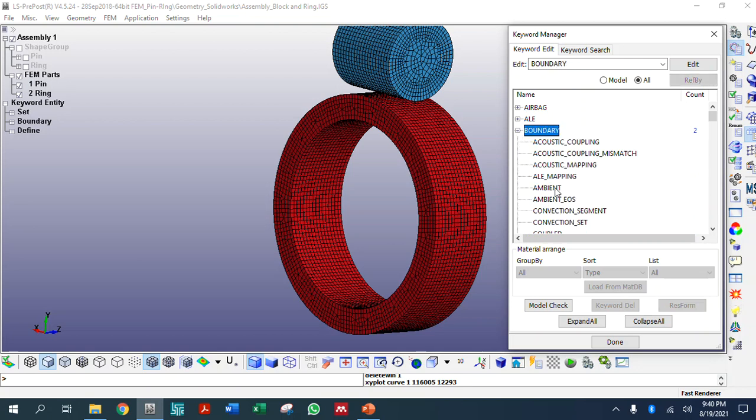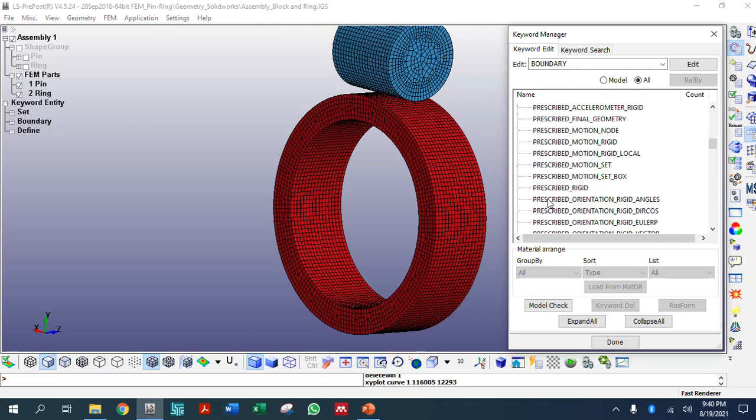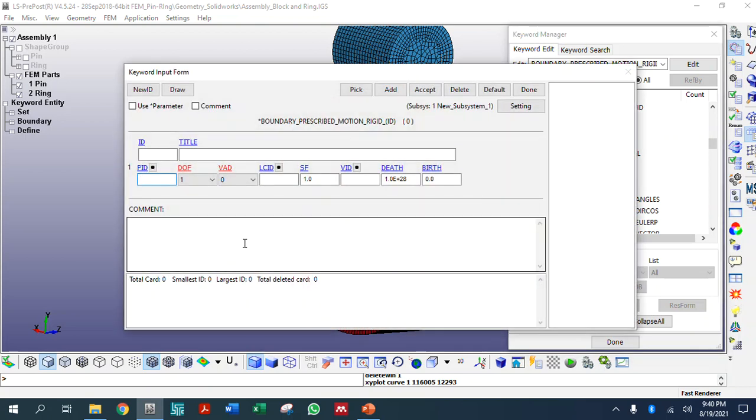Okay, the next one is the boundary. How to do it? We go to prescribed motions, and it is rigid. Since we treated these rings to be rigid, we can also use motion set if we treated this ring as elastic plastic material, but in this case I want it to be rigid. So first, new ID. Okay, new ID is 1. So it's ring to rotate, ring rotate.